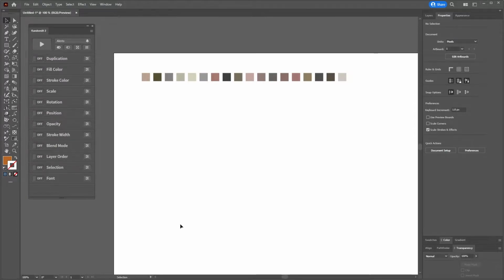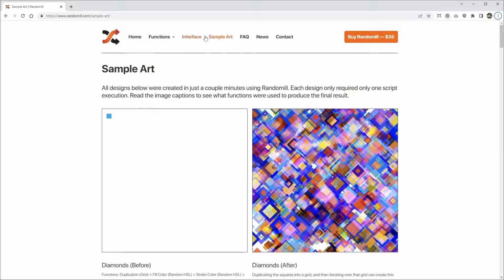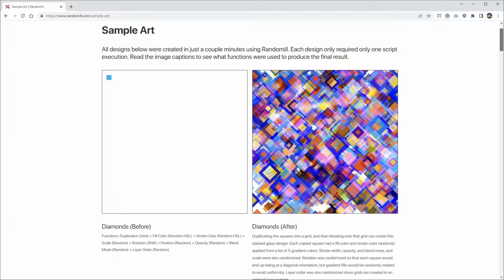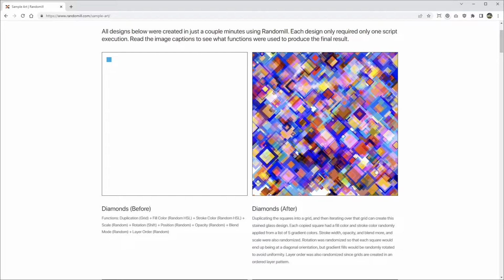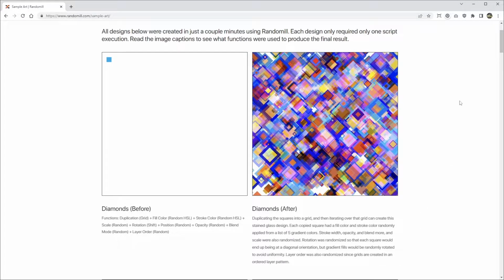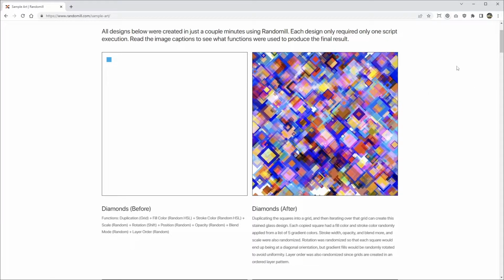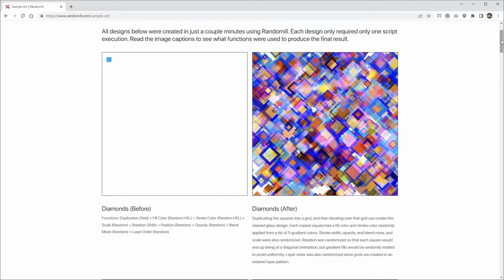Now, just to illustrate some of the things that you can do with Randomill, before I go too much farther, I'm going to go to the Randomill website. I'm on the sample art page. And on this page, you can see just some of the designs I was able to come up with really quickly and easily using Randomill. So on the left here, you'll see that I just started with this one blue square and using the duplication and then randomizing stroke width and stroke color and fill color and position and scale and rotation of all of the generated squares, you can come up with this cool stained glass looking diamond pattern design.